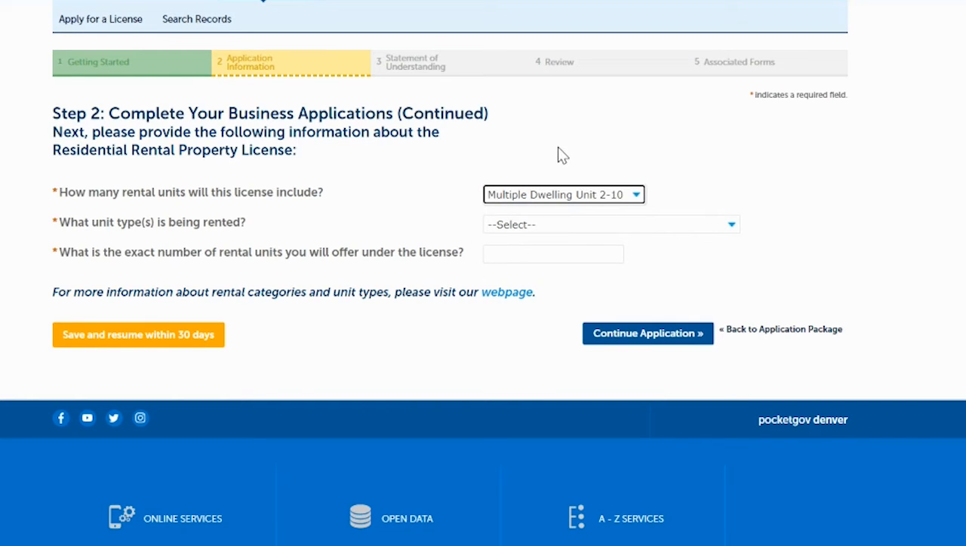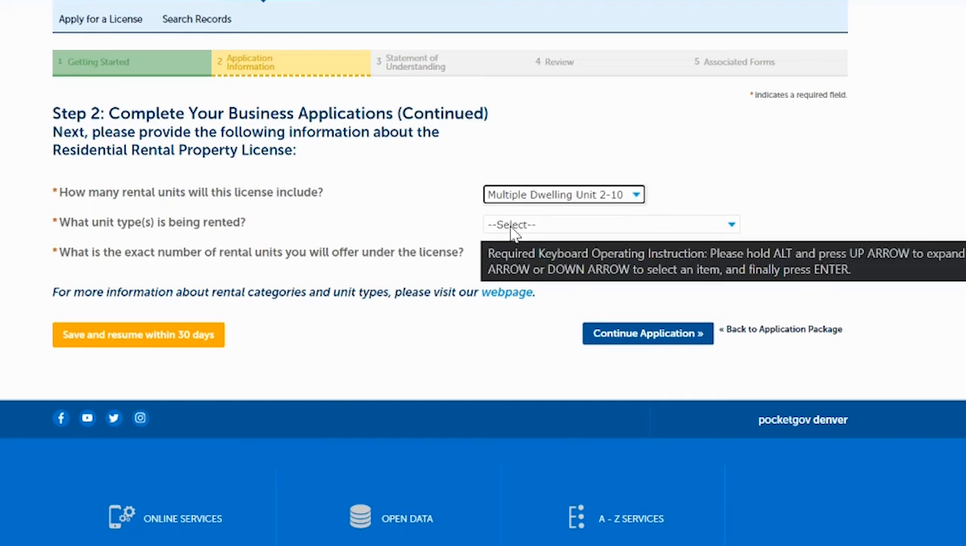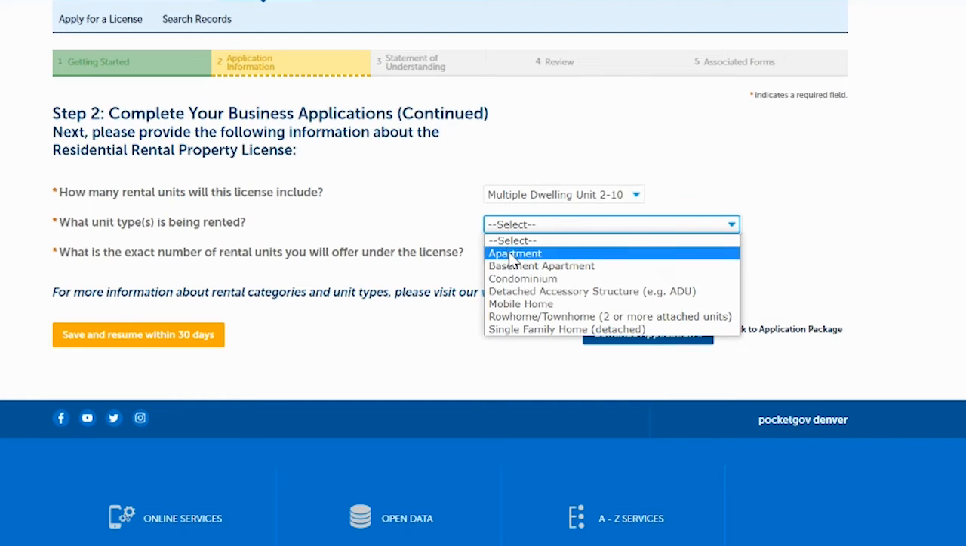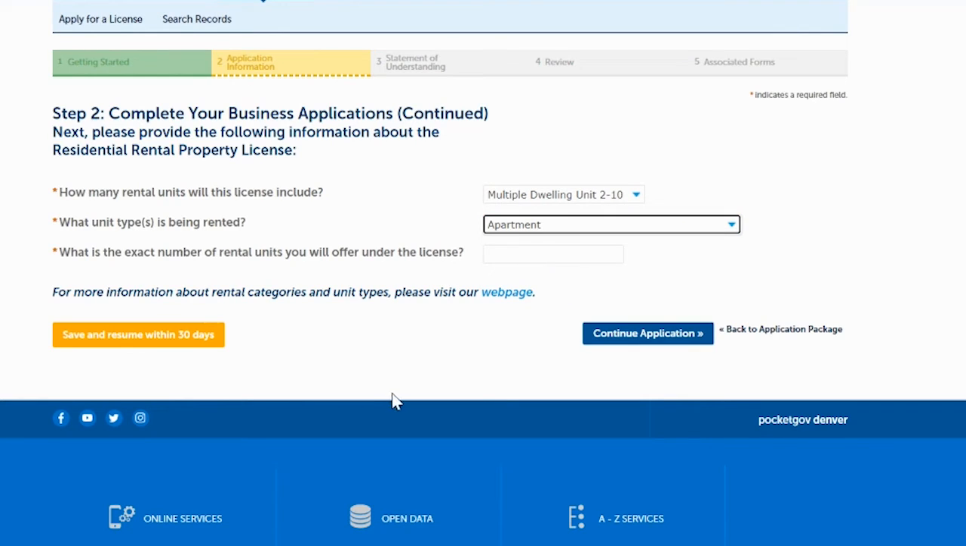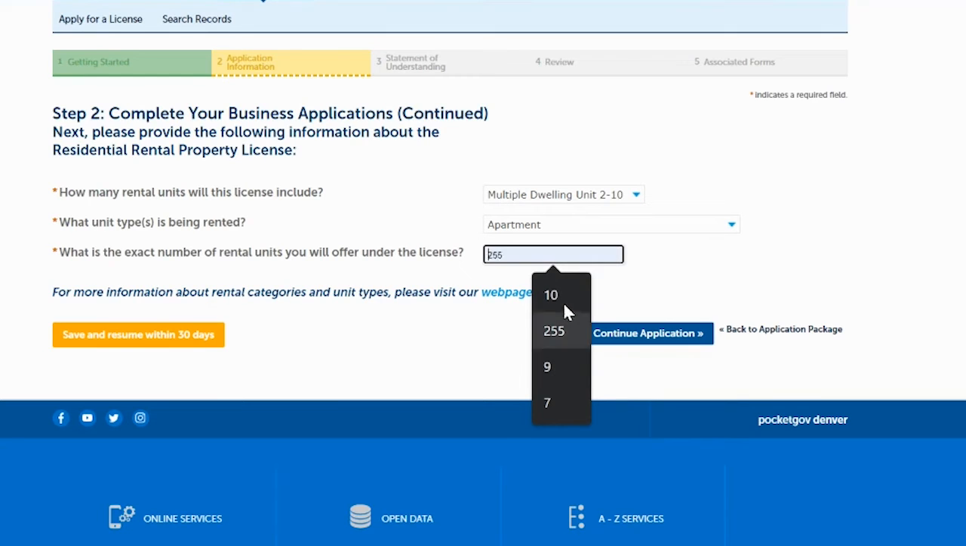And then it's asking you, what type are those units? Are they apartments? Are they basement apartments, condominium, detached accessory, etc.? For this example, we are going to say that they are apartments. And then it says, what is the exact number of rental units you will offer under the license between the number 2 through 10? For this example, we are going to say 7. And then you're going to click on continue application.